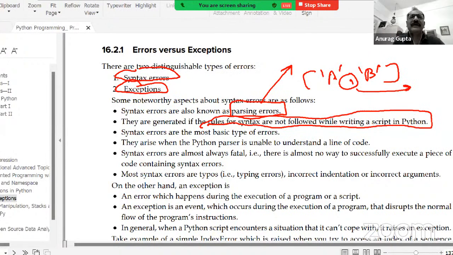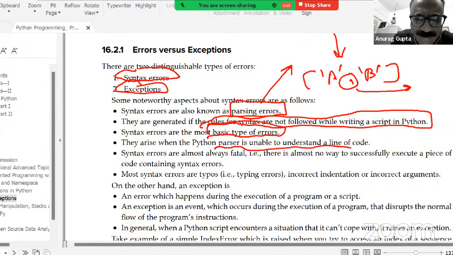It is not an exception, it's a parsing error, because when the Python interpreter tries to read this list, it expects a comma between two different items in a list. If the comma is not there, it will not be able to understand what you're trying to say. It will raise a parsing error or a syntax error. Syntax errors are the most basic types of errors in Python, obviously. They arise when the Python parser is unable to understand a line of code.